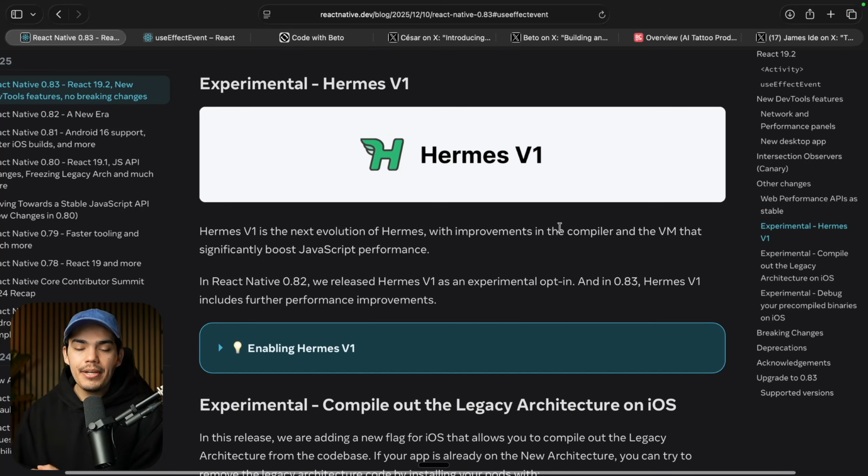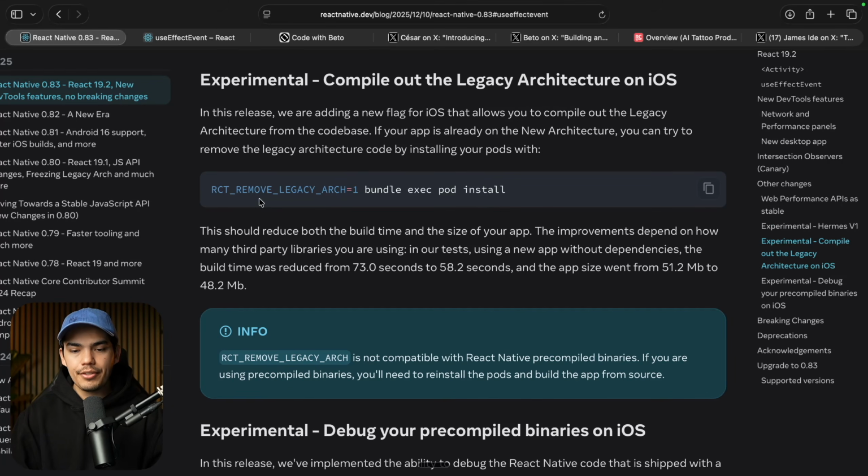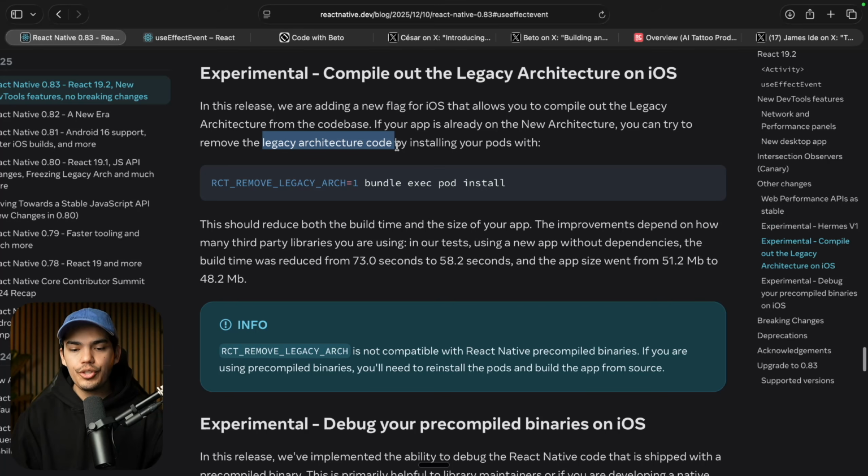Next, we have experimental Hermes V1. Hermes V1 is the next evolution of Hermes, with improvements in the compiler and the virtual machine that significantly boost JavaScript performance. This is great. This means React Native applications are getting faster and faster. They also introduce a new experimental feature that allows you to compile out the legacy architecture on iOS. If your app is already in the new architecture, you can try to remove the legacy architecture code by installing your pods with this flag.